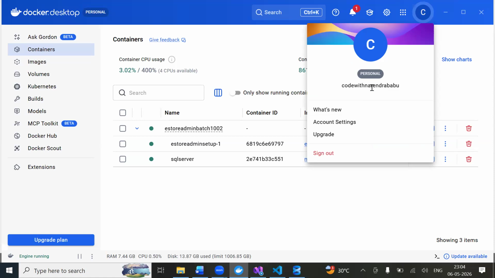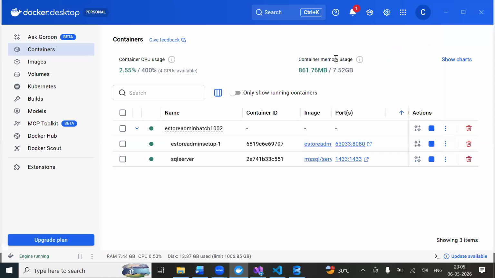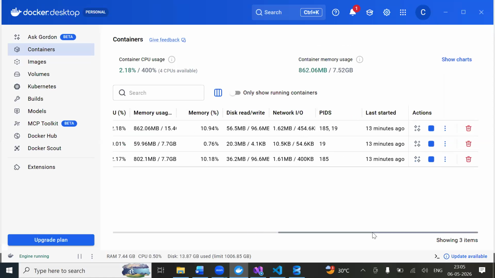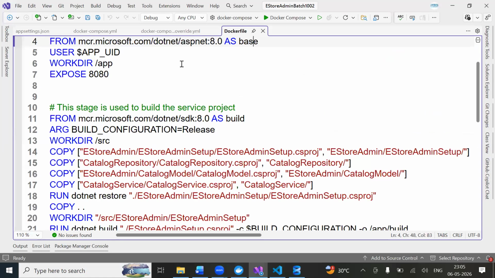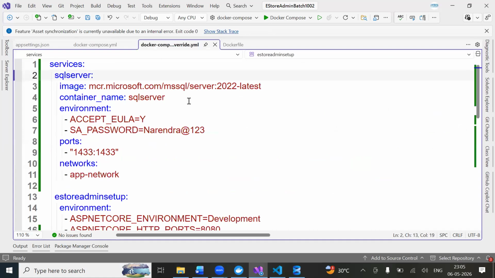Do we need to log in to Visual Studio with the same Docker account? Not required, it can be anything. Is Docker free? It is free software. How will it be connected from Visual Studio? It will not connect. When you run it, it is automatically taken care of. Your Dockerfile and your Docker compose override will be automatically taken care of. You don't need to worry about it.